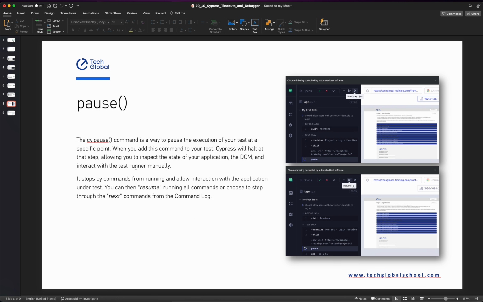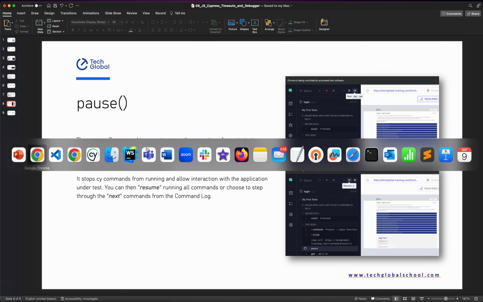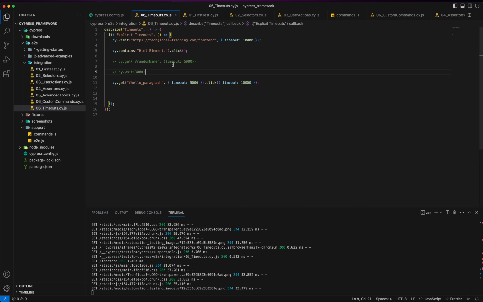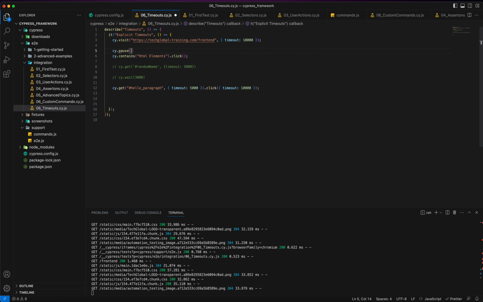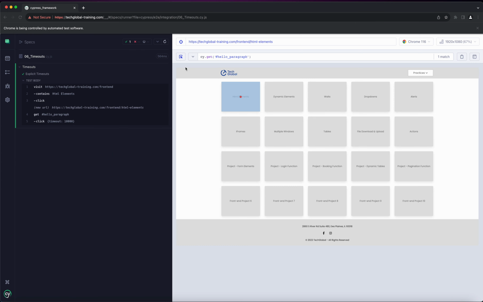So there's another way to pause your framework. This is also another way of debugging, but let's see how it looks. I can just go ahead and put cy.pause here. When I do this, you will see something different in the framework. Look at in here.